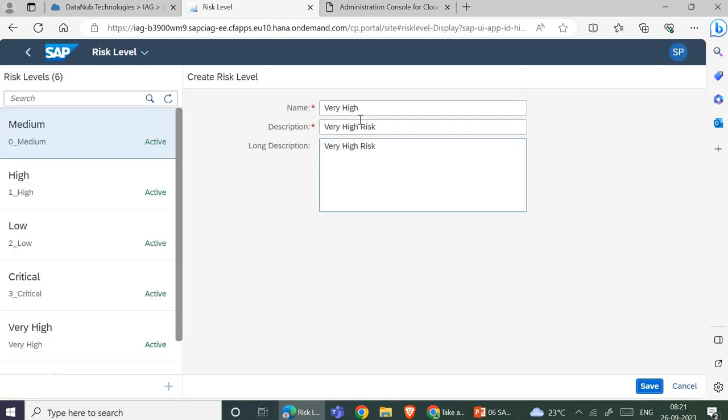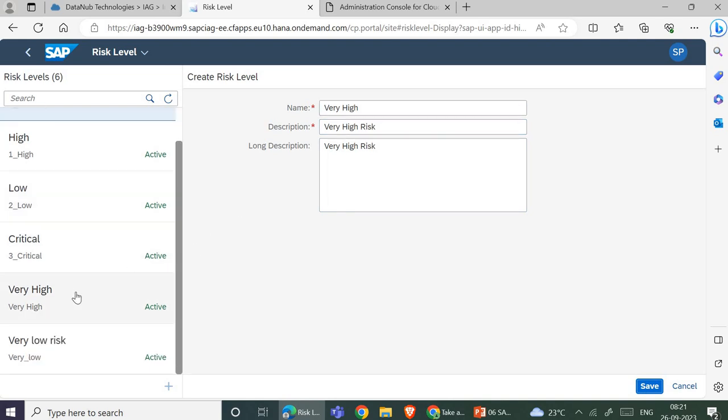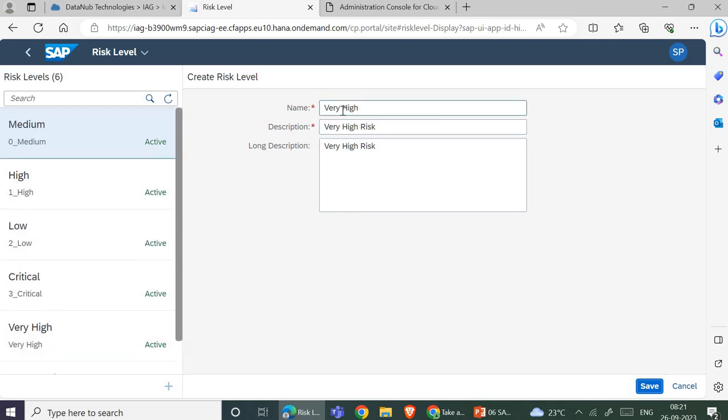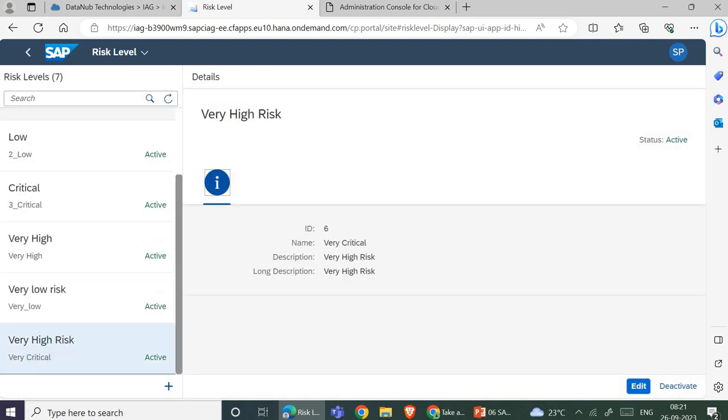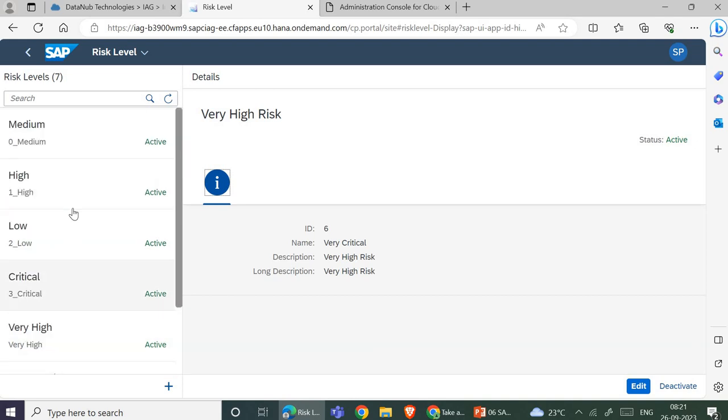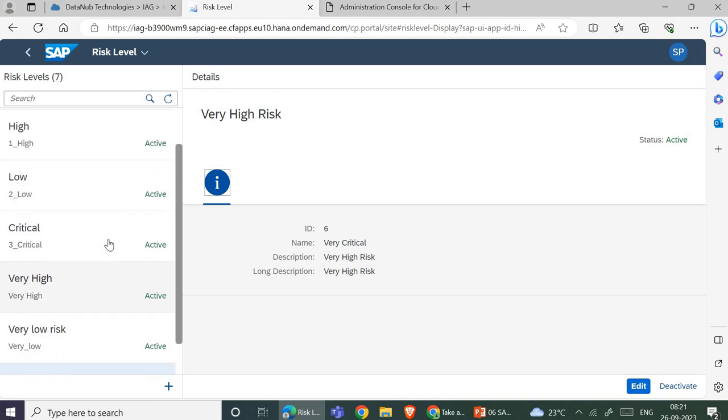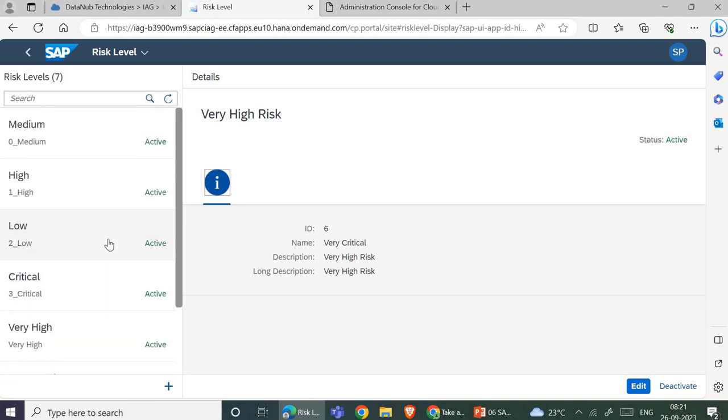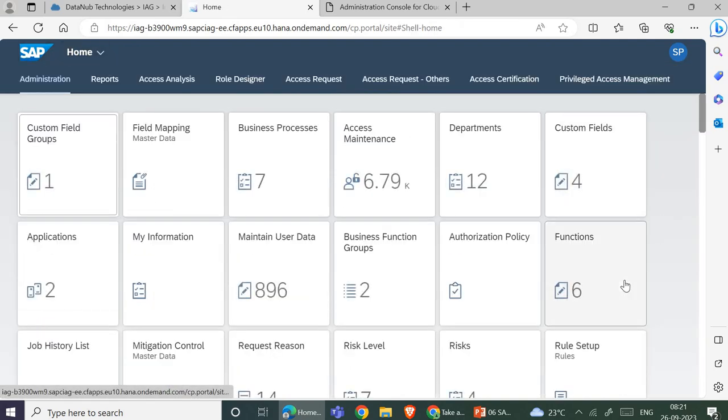Okay, very high, I think it is already there. So we can define critical, very critical, something like that. Normally it categorizes medium, low, high, that is the standard level we have, or critical level. So you can define very high risk or very low risk or any critical risk, anything you like. This is some idea for you to define that risk. And once you define the risk level, then you can go to the function.